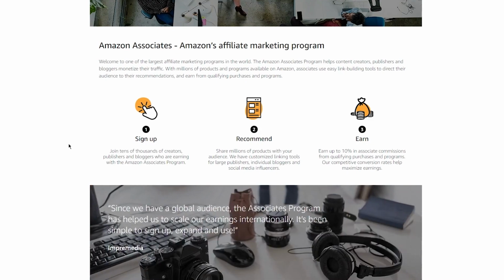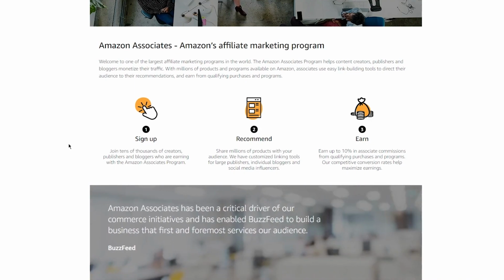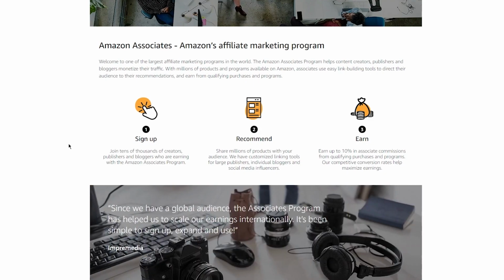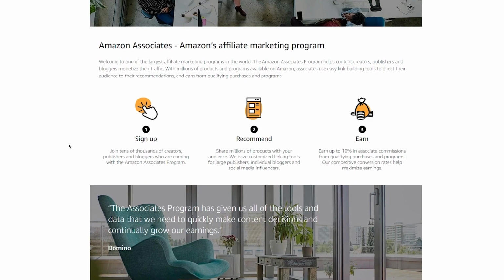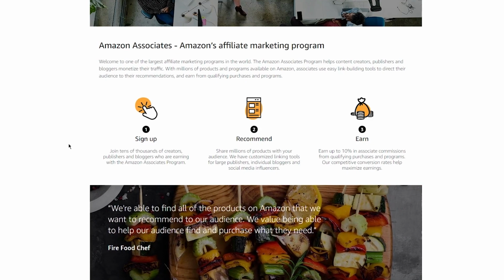So let's say the item is $1,000. If you sell that product, you're going to get 10% commission. 10% of $1,000 is $100. $100 just by sitting in the warmth of your home, working on your device, and putting in the work for like 2 to 3 hours. That's it. And you just made $100.